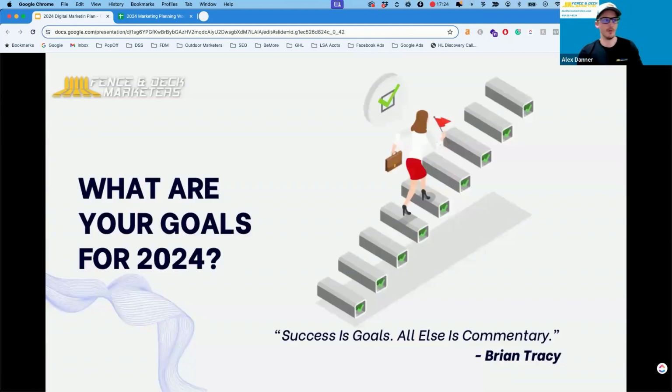When you're planning goals, there's a quote I've heard before: "Success is goals, all else is commentary," by Brian Tracy. If you're not setting goals, you're basically just hoping you luck out. It needs to be written down. You need to take the time to sit down, write them out, and create a plan, because otherwise it's just chatter, it's just noise. It makes it a lot easier to not hit them, or give yourself the excuse to not hit them, if you're not writing them down, creating that plan, and telling your team about it. So that's what we want to do here, and that's what we're hoping to accomplish.